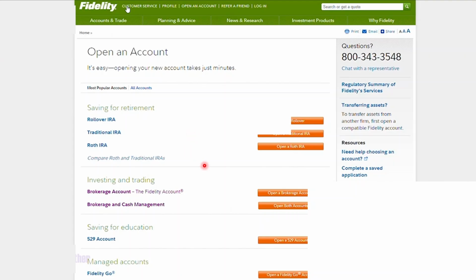Hey guys, in this video I'm going to show you how to transfer cash from Robinhood to Fidelity. The first thing I want you to do is actually open up an account on Fidelity if you don't have one already. Just come here to open an account under Accounts and Trade, and then you open your account.